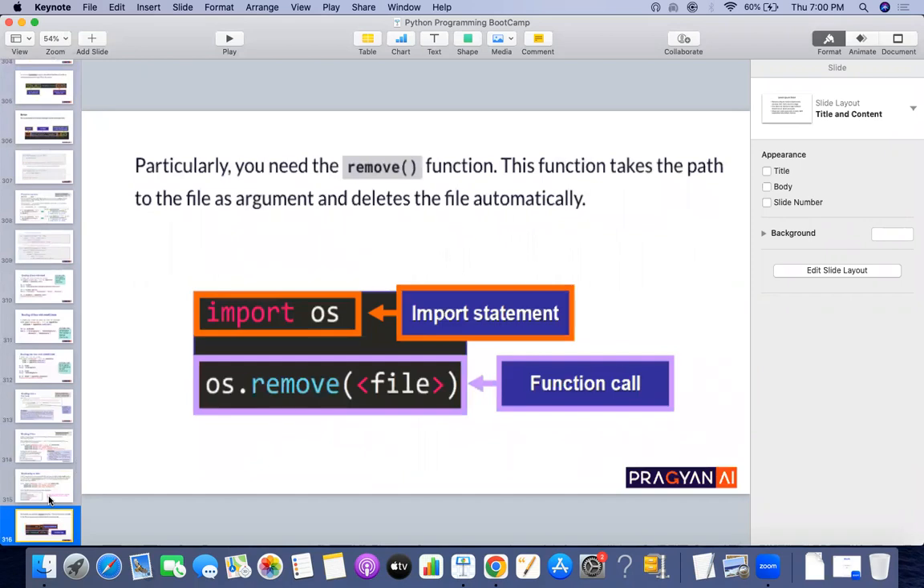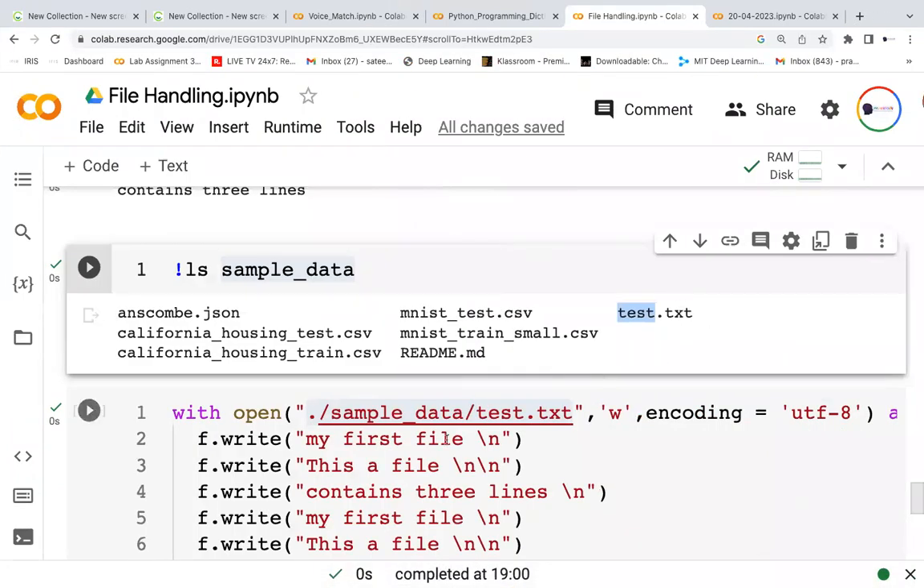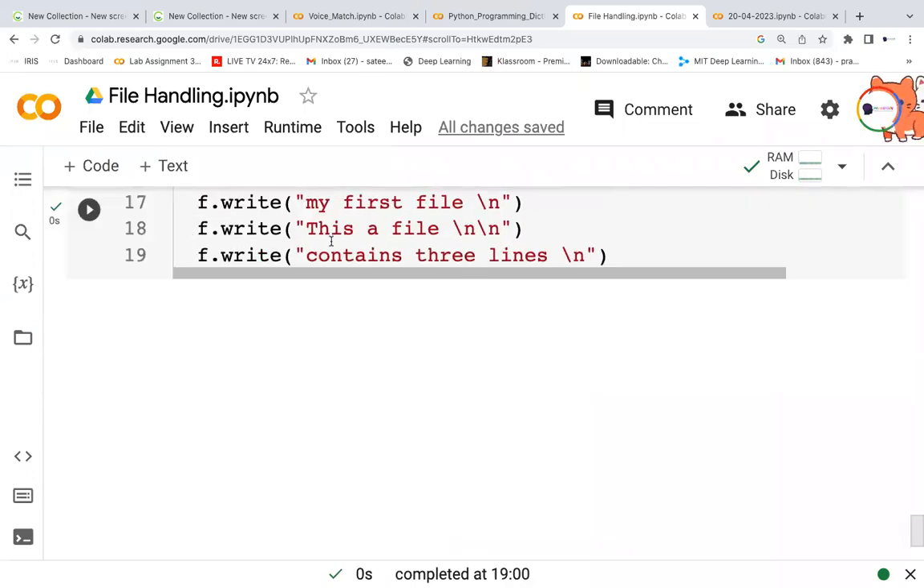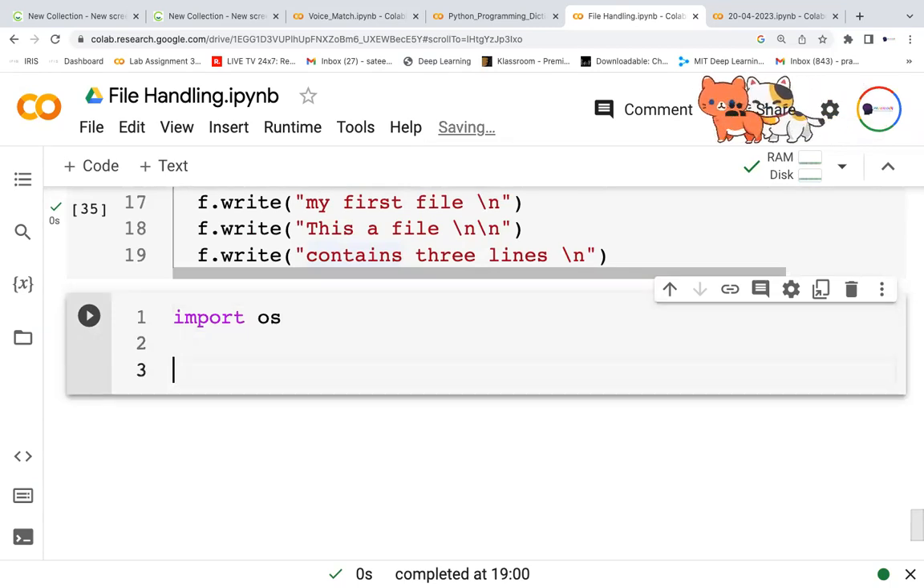If I have to remove the file, then I should be using some other functions, like import os, then os.remove. So I wanted to remove this file. For example, I wanted to delete this file. How should I do it actually? Now let me go here. I'll say import os, operating system commands. Then I'll be doing os.remove.